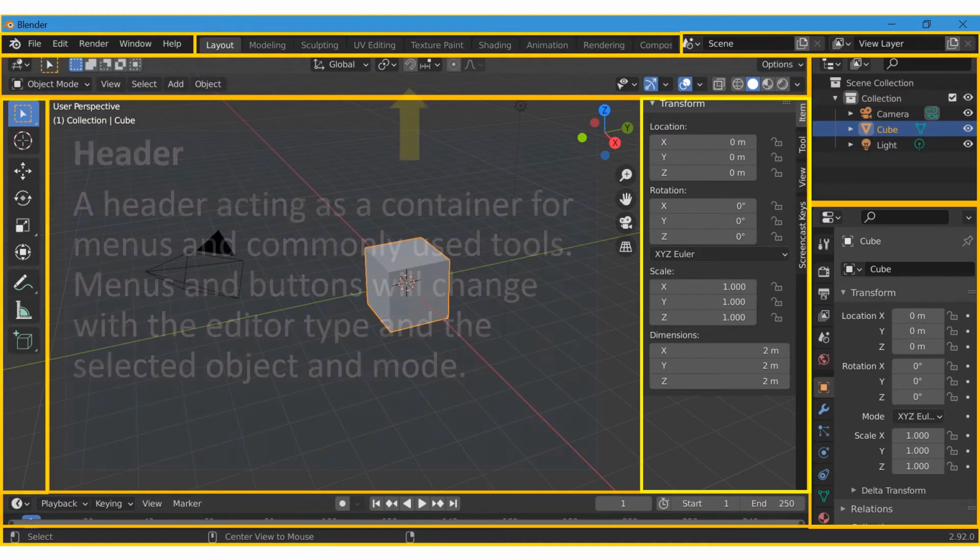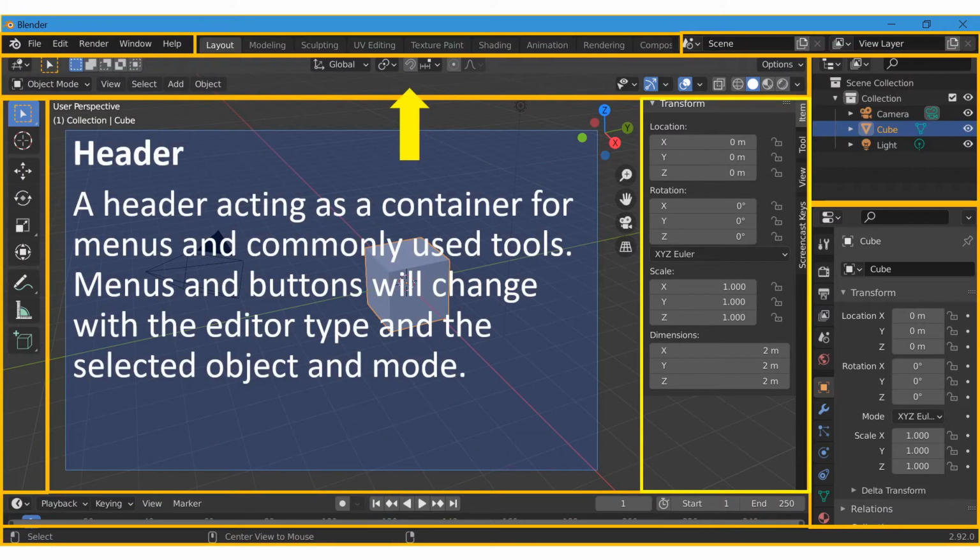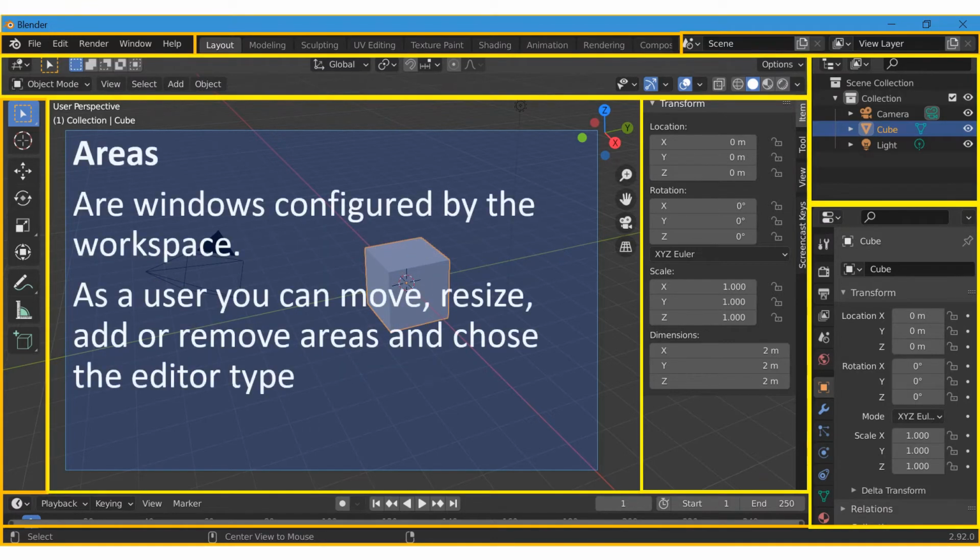So the header depends on the workspace, and it contains normal commands. As we're in the layout, we've got view, select, add and object options, and some other buttons above that, which we can go through later. So we've looked at the standard windows that are always available. Now let's look at the areas that are available when you're in the layout workspace, which is the default workspace when you first enter Blender.